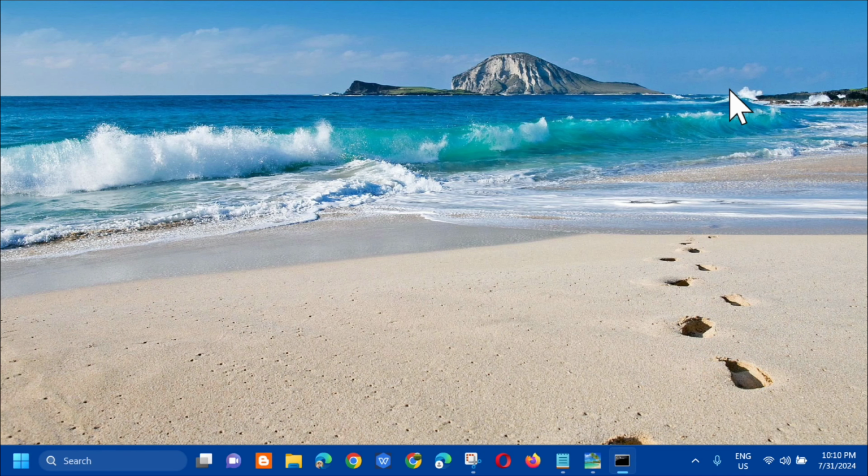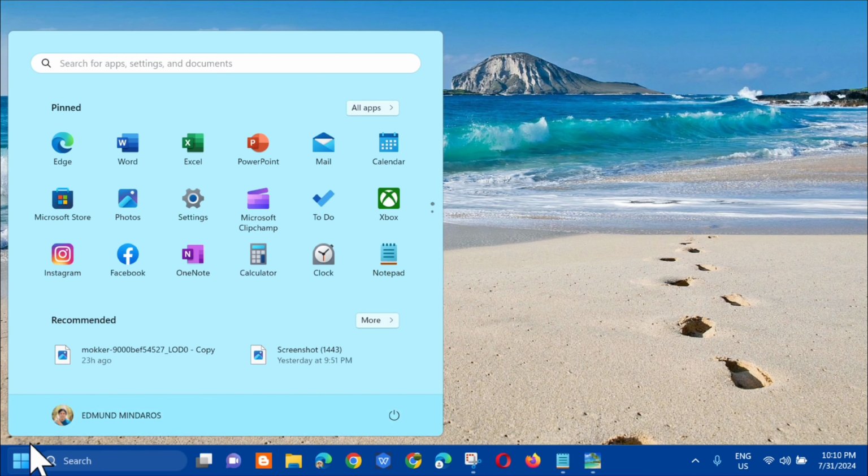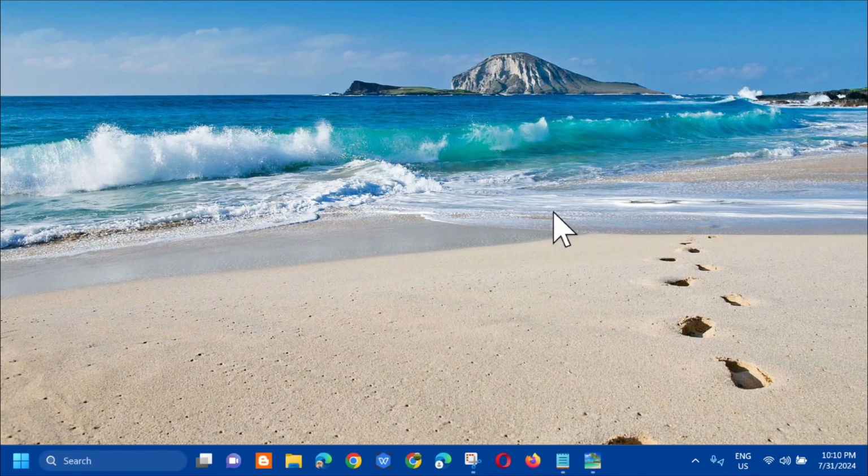So let's close this CMD, and then here in the start menu we just need to restart. Okay, so just click this. Alright, so that's how simple it is to fix Windows keeps installing the same update.